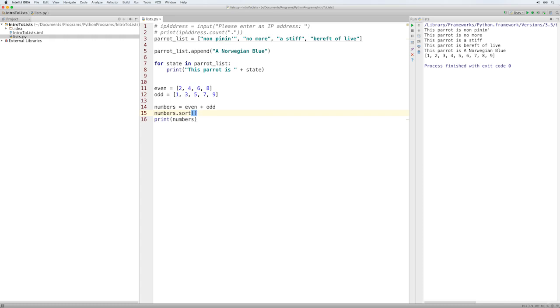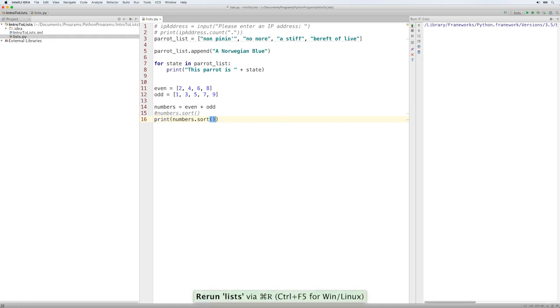Now the sort method itself doesn't return the sorted list. And if you've used other languages, this may be what you expect. You may expect the sort method to return the sorted list. So in other words, this is not going to work. If I give you an example, if we remove that and comment that line out, and you did something like this, print numbers.sort, you might assume that that would print out the contents of the sorted numbers. And certainly that would be the case in other programming languages. But if we run that, we get None. We get something completely different.